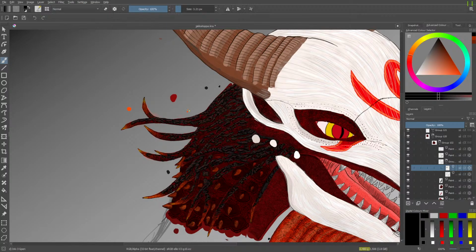So let me just take a look at this. Does this create a cool effect? Yes, it does. Also, it darkens up the scales, therefore you can highlight it later on. Lovely.